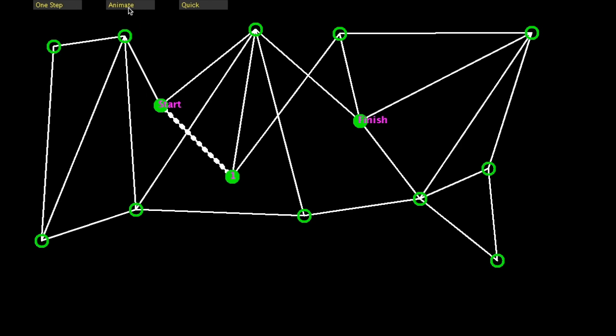So, oops, let's animate it. Okay, so it looks all around. And I tried 1 first, so it tries that, and then finally it sees from 2 I could find the finish.